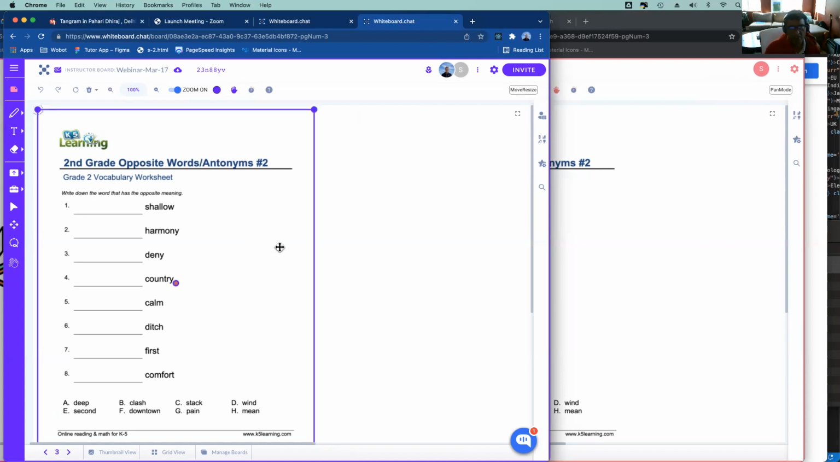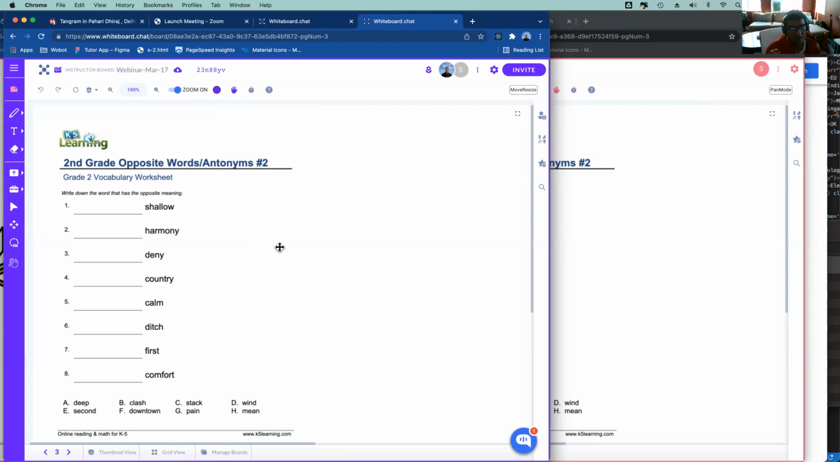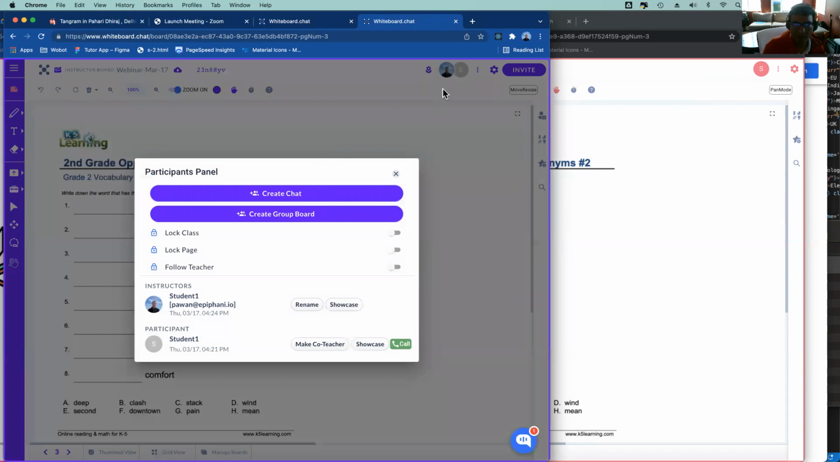The languages: whiteboard.chat works really, really nicely with a lot of languages. So I'll show you some of the language features of the platform. The first one is the chat. If you enable chat on whiteboard.chat, you go to the participant panel. You can say create chat.